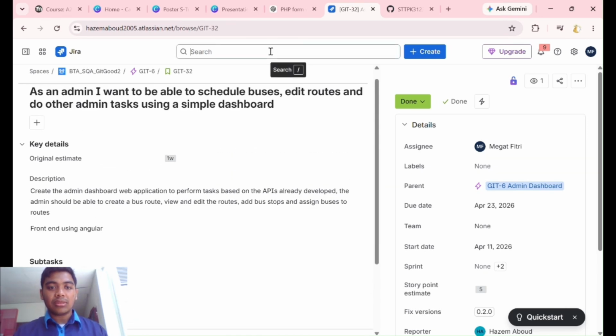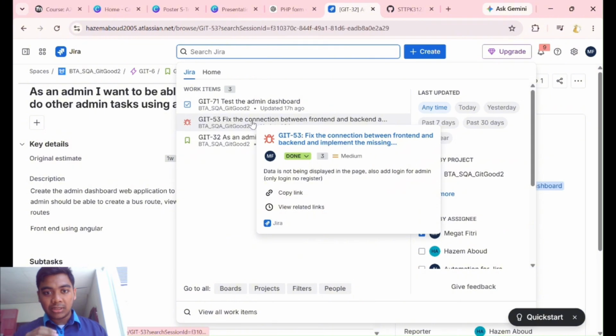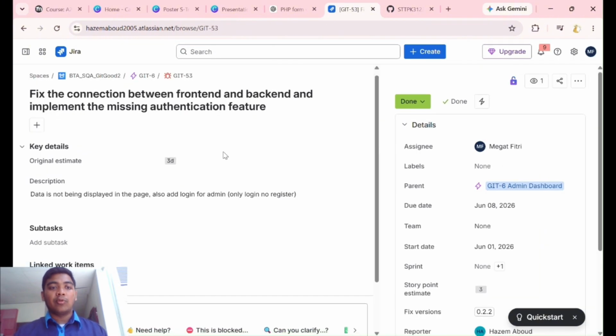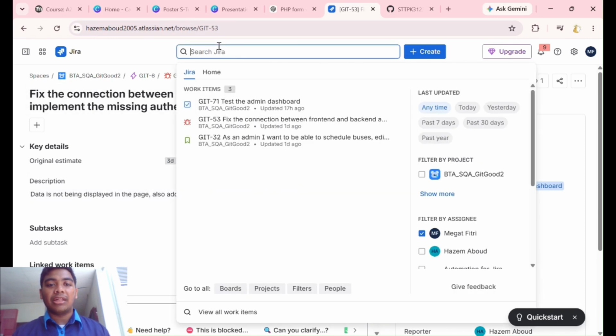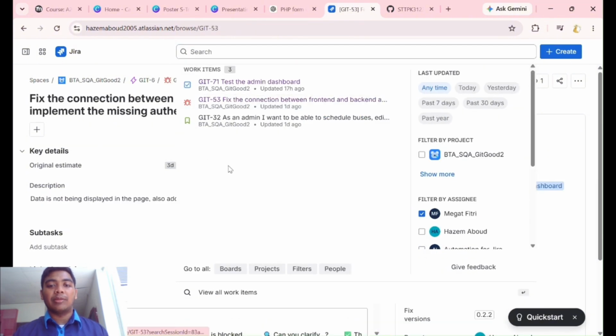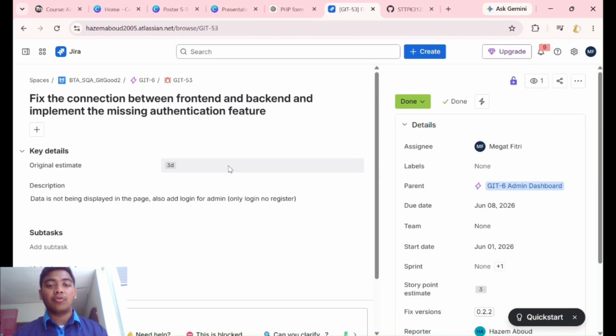So next, after the implementation, I need to fix the connection between the front end and back end by implementing the missing authentication feature. In this part, I also need to add a login page for the admin. By this, I have connected the authentication token between the backend and the front end. And lastly, I tested the admin dashboard. After the testing, the connection has been proven successful.